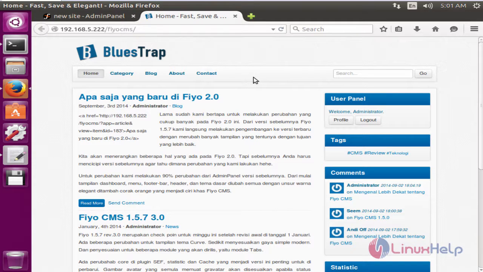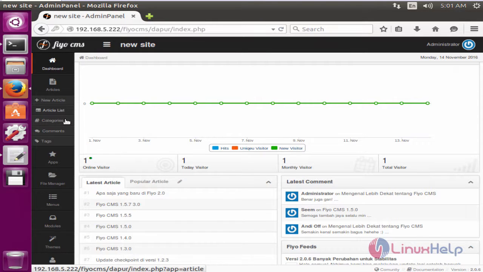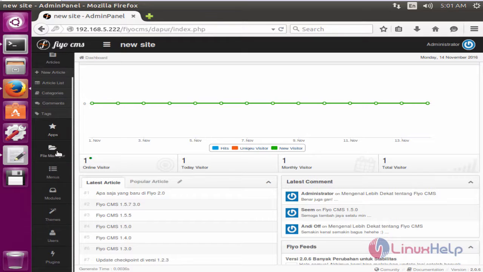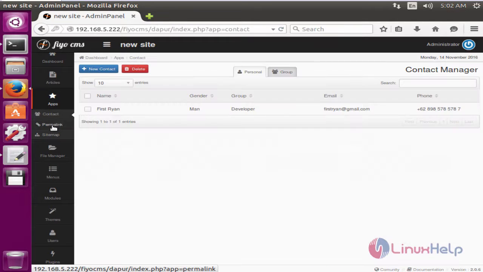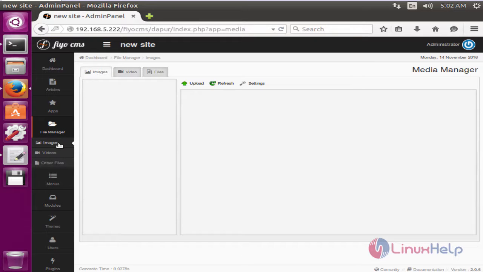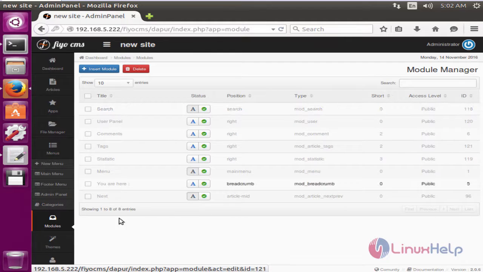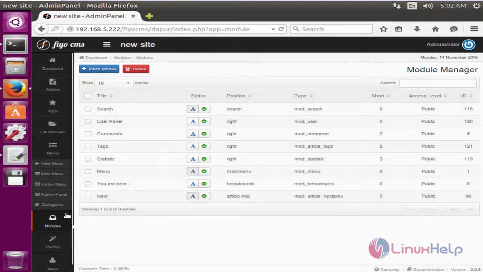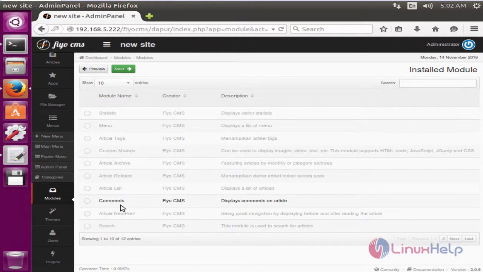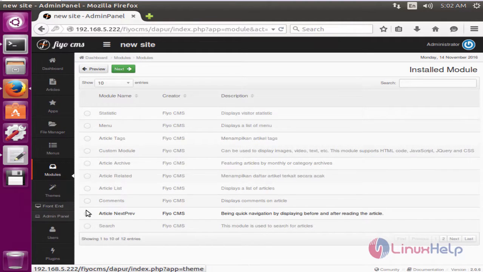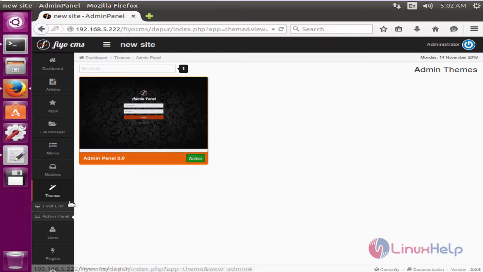Here's the sample site that is created, and if you want to create articles you can use the articles option here, new article, and you can list the articles that are created and the categories. You have the apps, and you can add your contacts here, and here's the file manager to add your images, videos and files, and here's the modules. You can insert other modules by clicking the insert option.